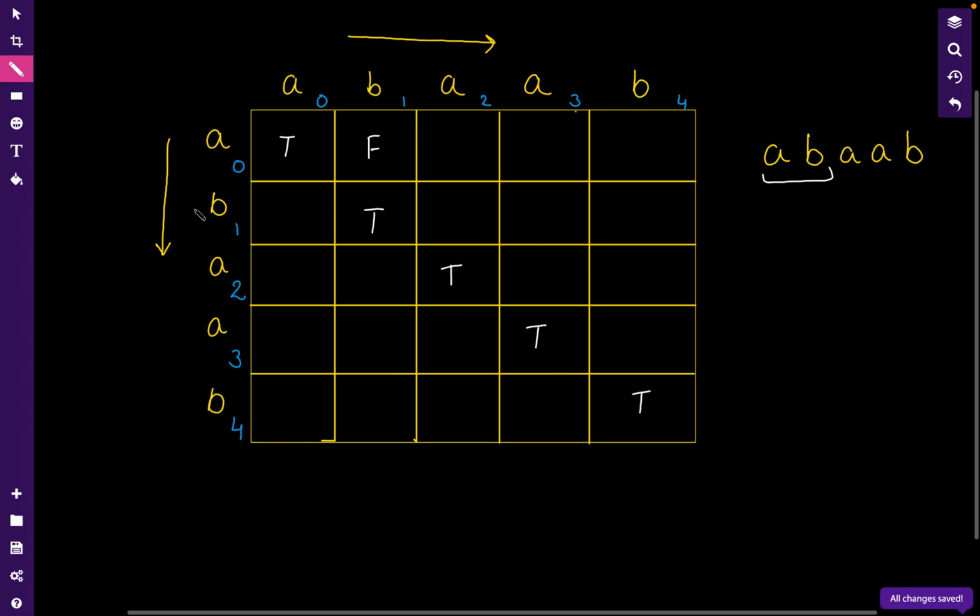And if we check for this cell, we will go about this string, which is from 1 to 2, which is BA. We will again check whether these both characters are equal or not. They are not equal, so we will again fill false here. So this cannot be a palindromic substring.